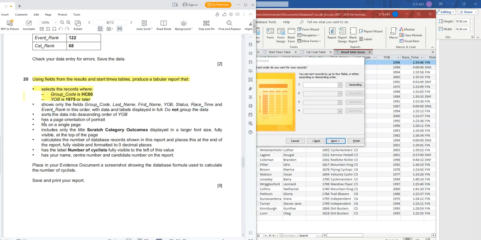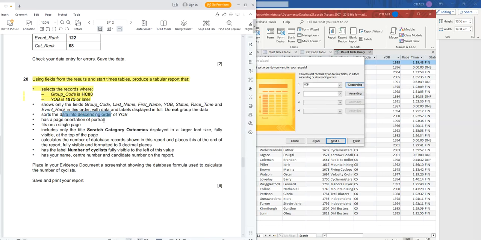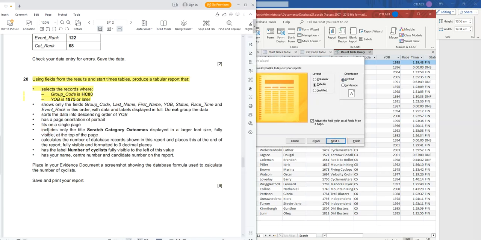Now from here, sort the data into descending order of YOB. YOB, descending, just click here, descending order. This one is also done. Then has a page orientation of portrait. We choose the portrait, then include only the title, scratch category outcomes, then just copy this, displayed in a larger font, fully visible at the top of the page.